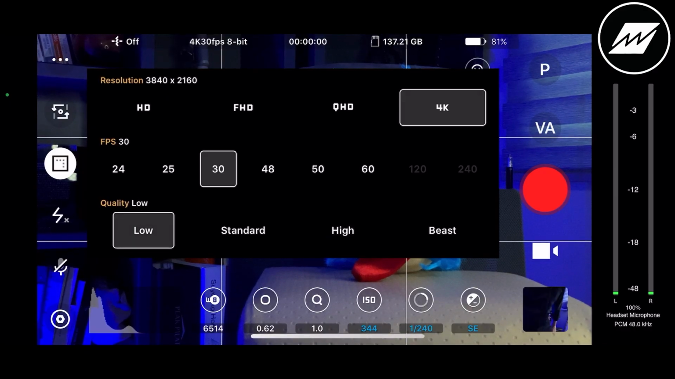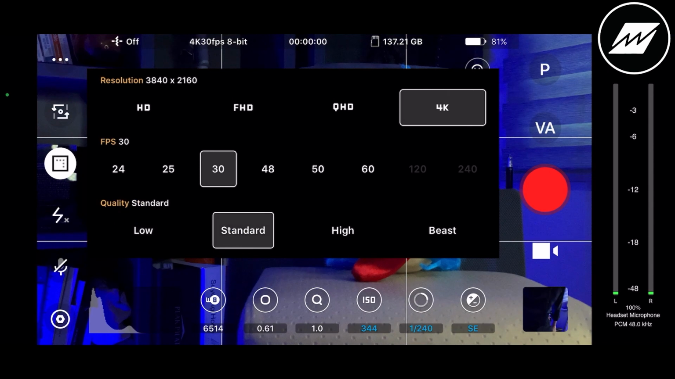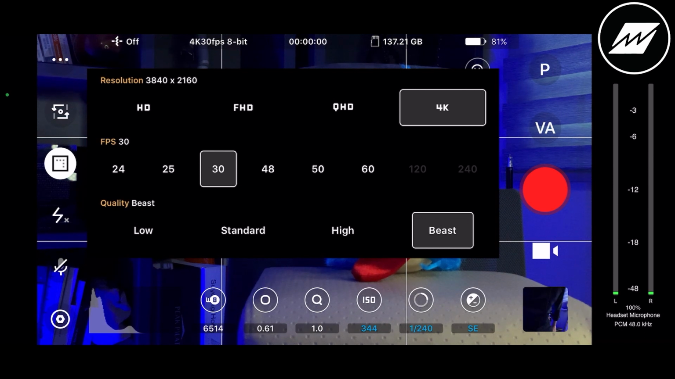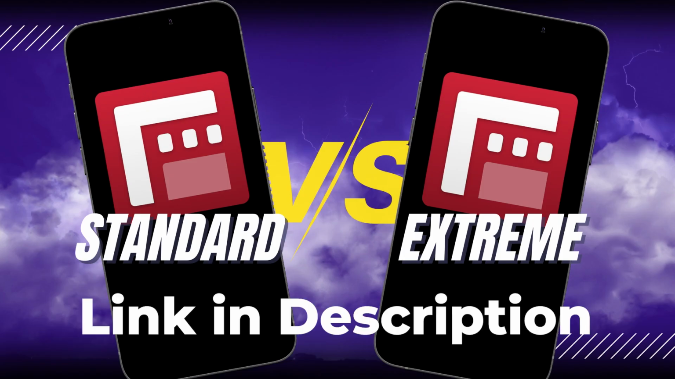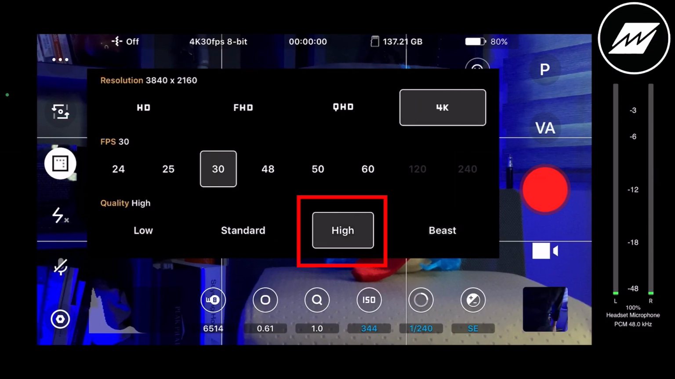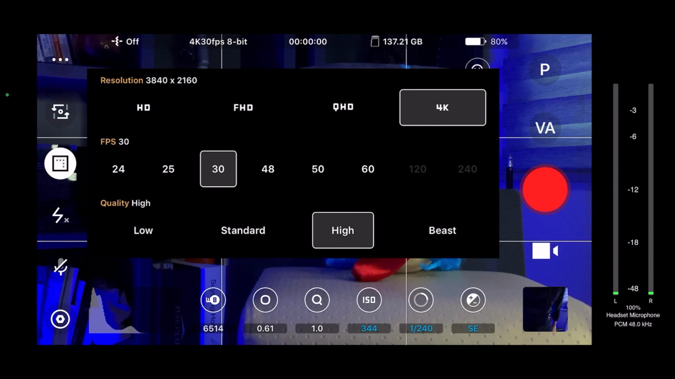Low, this will save you space. Standard, which will be whatever is normally filmed, the normal bit rate on your phone without one of these apps. Then we have high, and then we have the Beast super high bit rate. If you want to see more about bitrate, check out this video. It'll give you a better understanding of the details. However, for today, I would suggest just going with high. It'll be more than fine for YouTube.